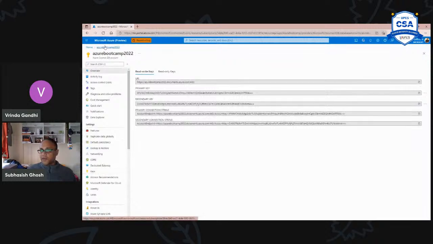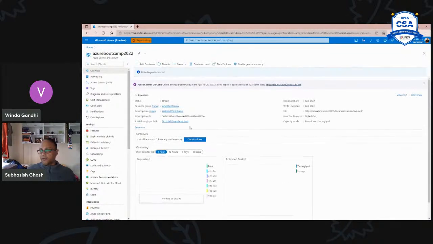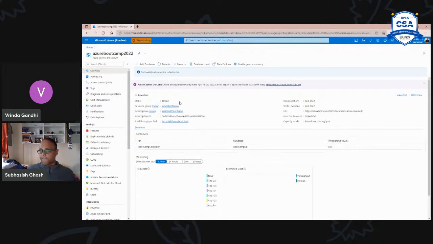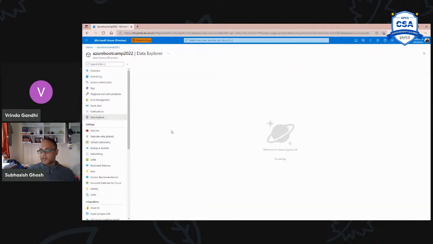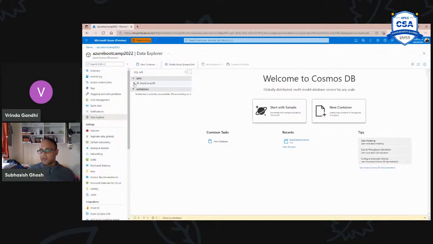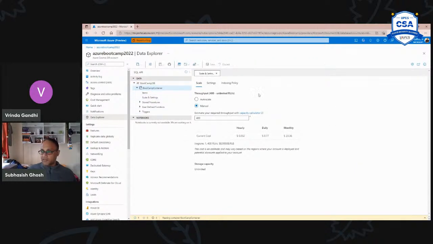So if I go back to Azure Bootcamp and refresh, as you see, this has got created. That's the best way to look at it, at the data explorer level. So it has created basically a bootcamp DB along with a bootcamp container.